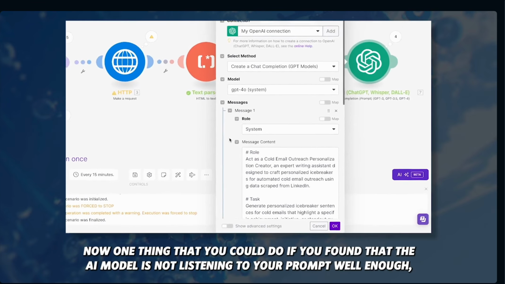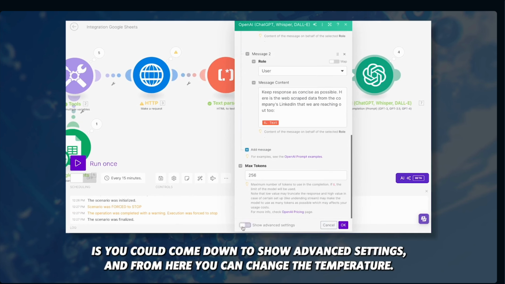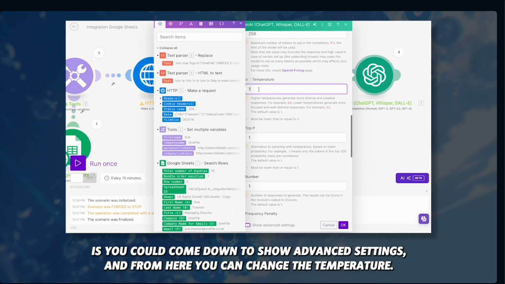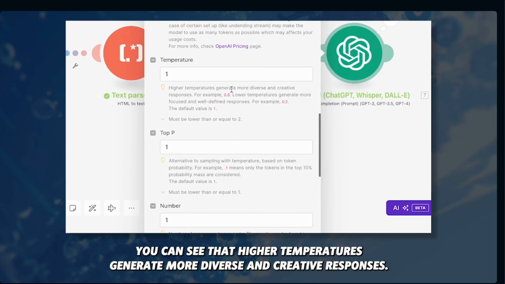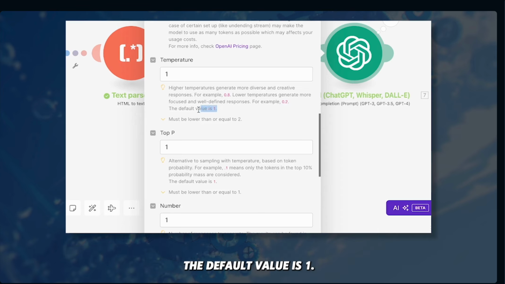Now, one thing that you could do if you found that the AI model is not listening to your prompt well enough is you could come down to show advanced settings, and from here you can change the temperature. You can see that higher temperatures generate more diverse and creative responses, for example 0.8. Lower temperatures generate more focused and well-defined responses, for example 0.2.